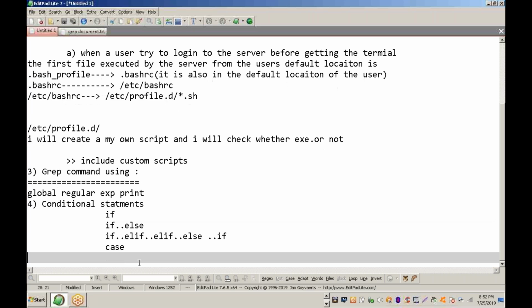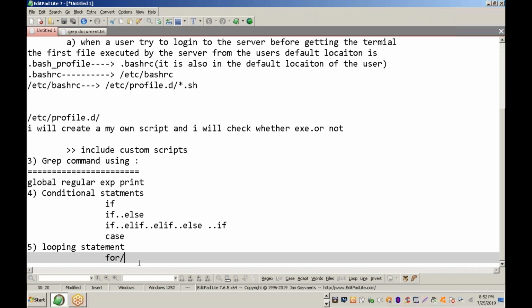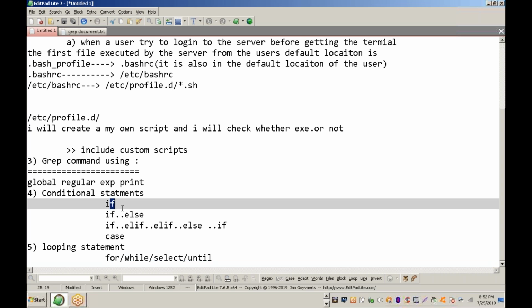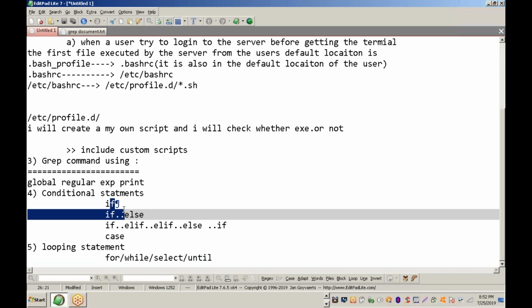Moreover, another important thing is the looping statements. We have the for loop and the while loop, and next is the select loop, and one is the until loop. Until is a different loop and may not be available in other languages. It's very easy, don't think about it. It's not a programming language, just a little bit.